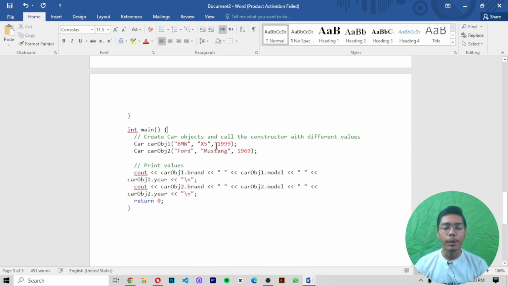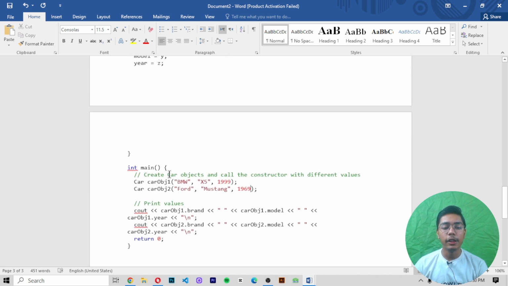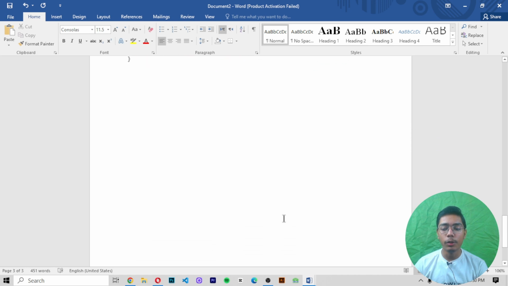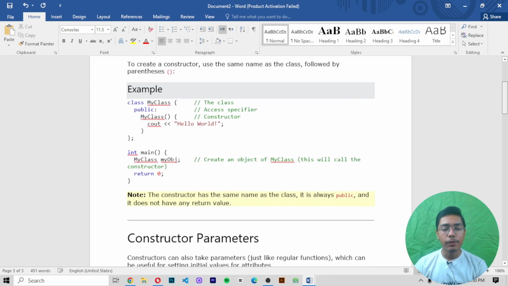Like I want BMW X5 1999 and Ford Mustang 1969, these 6 things printed in the output. So I'll be getting these 6 things printed in the output because I am adding this init main in which we'll be adding all the things. So I hope you understand if we are working with constructors, how we can start with that.